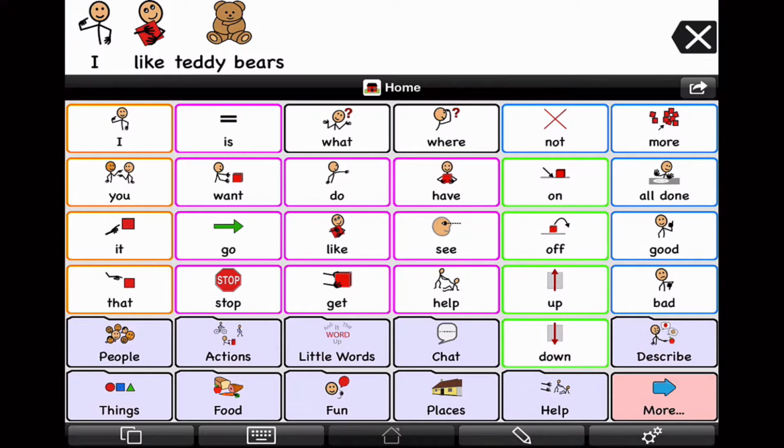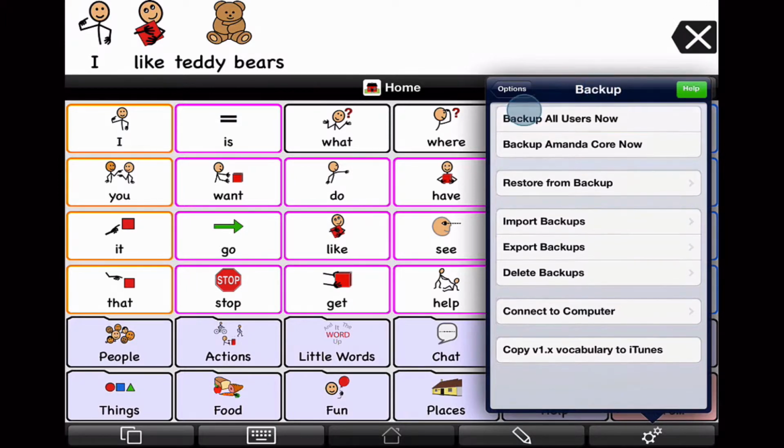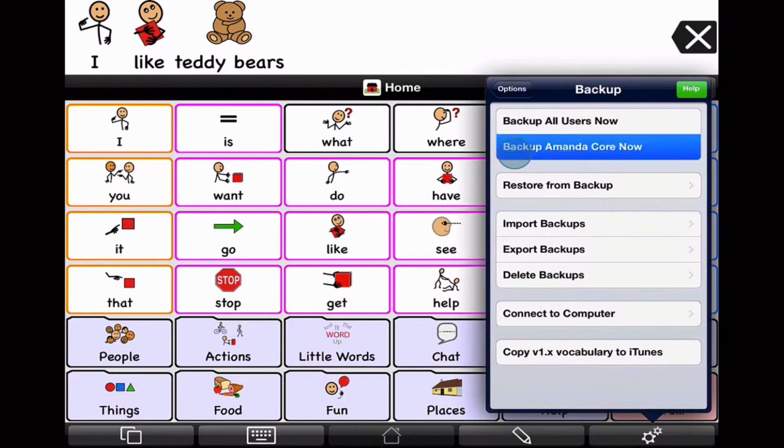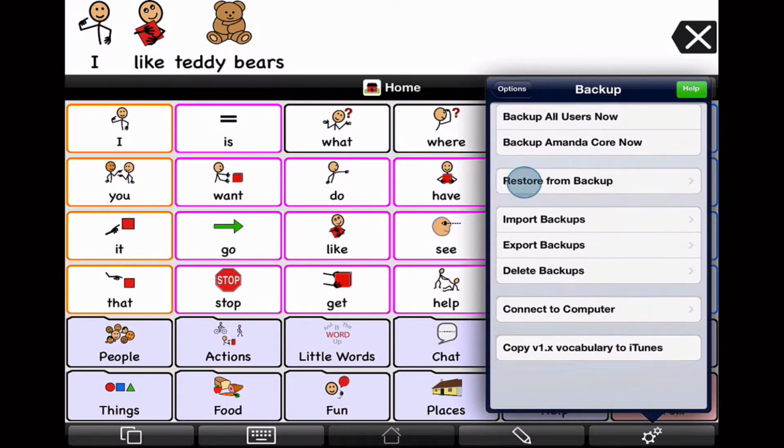All right, so all I did then is I had a backup file saved onto my iPad and I can restore it back to a previous version if things get lost or get changed. All right, so let's have a look at what else we have in our backup menu. I can back up all the users at once. In the instance of what I just did then, I just backed up the current user, which is what I usually do. And then I use that restore button.